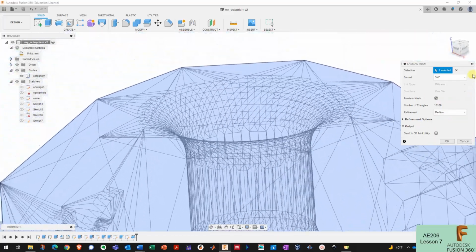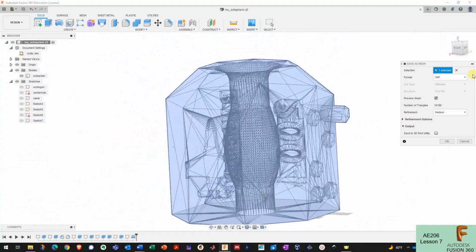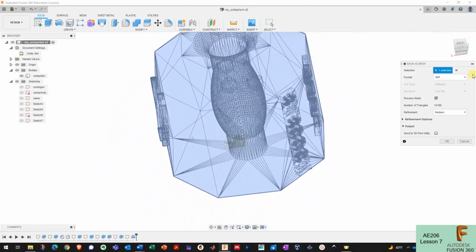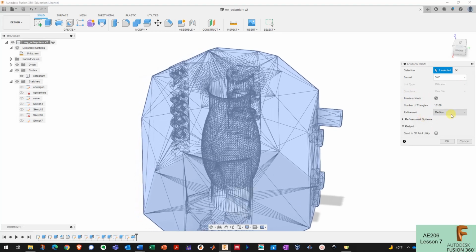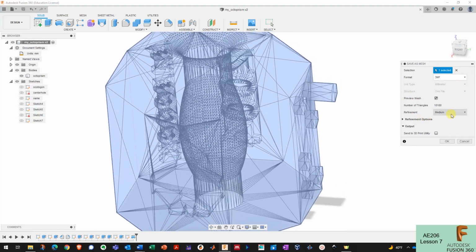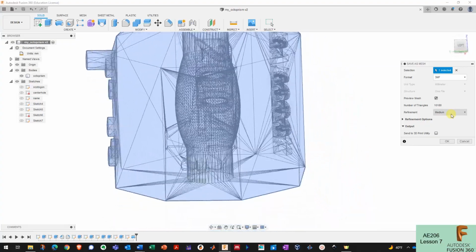So medium refinement right now still creates a curvature that looks smooth, and I'm sure the result from 3D printing will be fine. If you have a complicated body or a lot of curvature, you want to choose high refinement, as long as your file size doesn't get too big, to make sure that you can resolve all the curvature smoothly in the body. Okay, but there's my mesh right there.